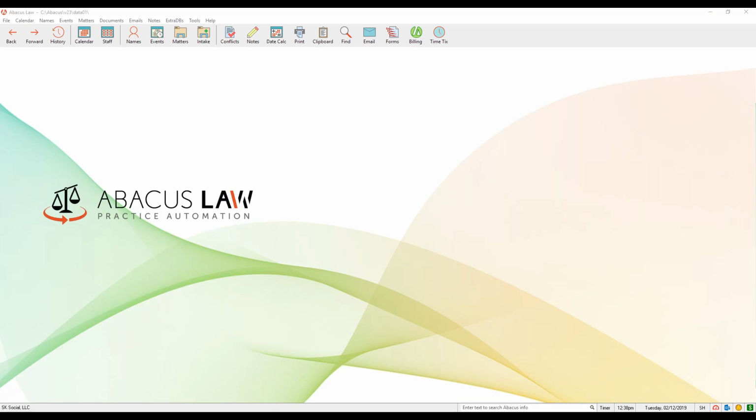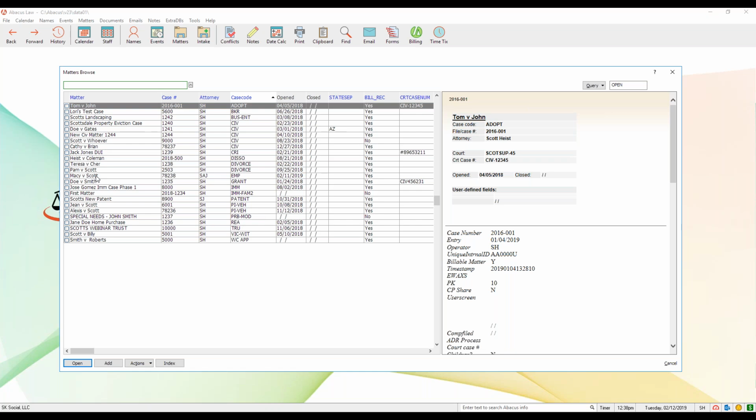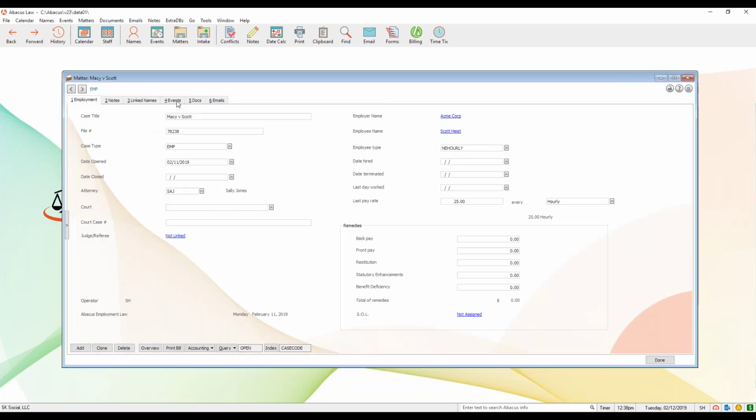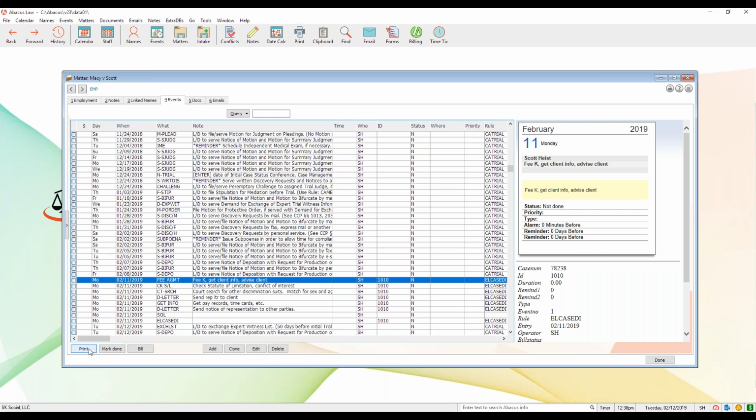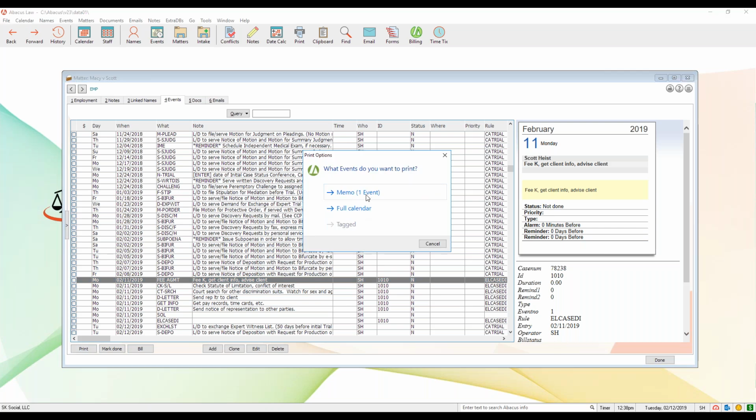Let's see, what is the best way to print all calendar events for a specific email? The quick and easy, down and dirty way is to just open up. I'm sorry, I misspoke. It was best way to print all calendar events for a specific matter, not an email. So you just open up that matter, go to that events tab, and you've got a print button. And when you click print, it's going to ask you, do you want to do just that single one that you're highlighting, or do you want to do the full? Or if I had individual ones tagged, this would be highlighted and I could choose tag. So that is kind of the quickest way to print one for an individual matter.